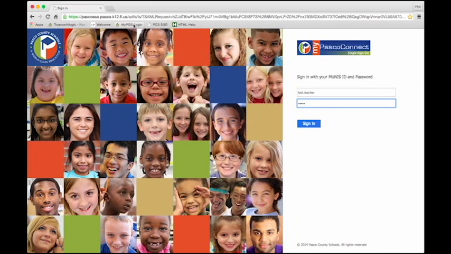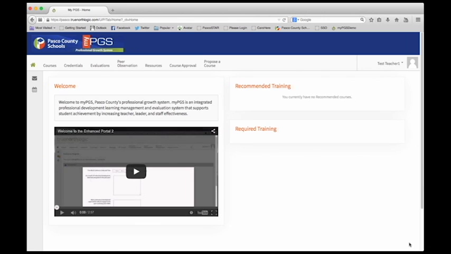Here I will be using a test teacher account. When you log in, you will be brought to your home screen. The home screen is consistently changing when things are added in the system for you and your job type, so it may look slightly different than the one you are seeing here now. However, the way you get to your evaluation section will remain the same.